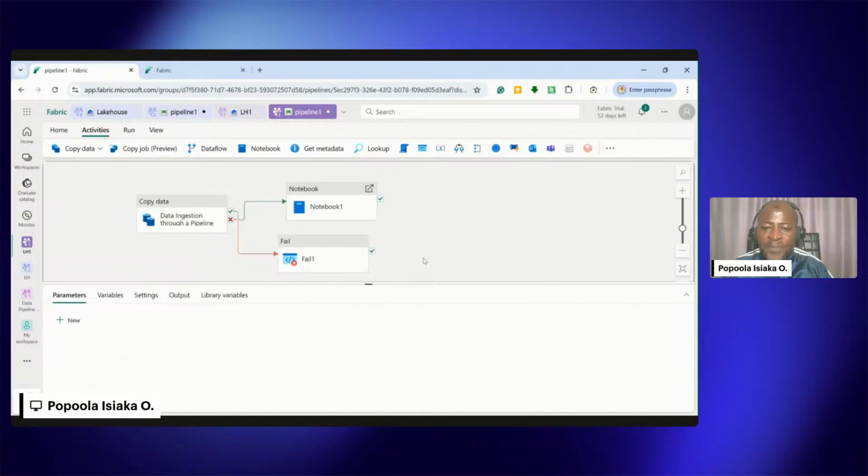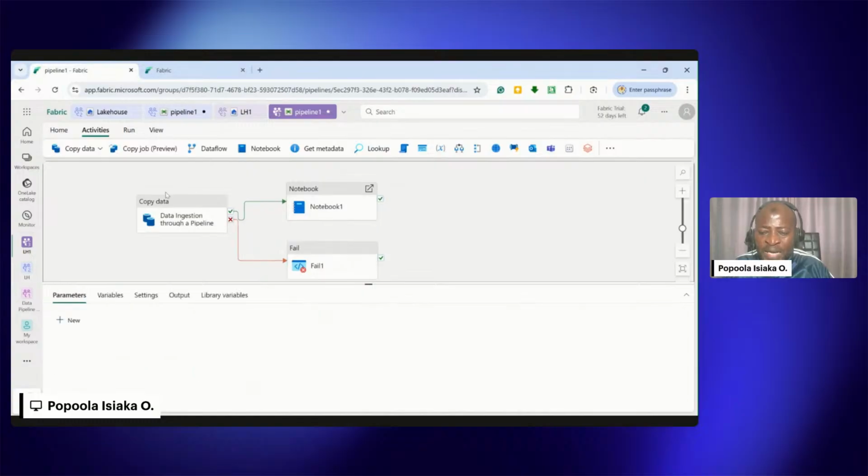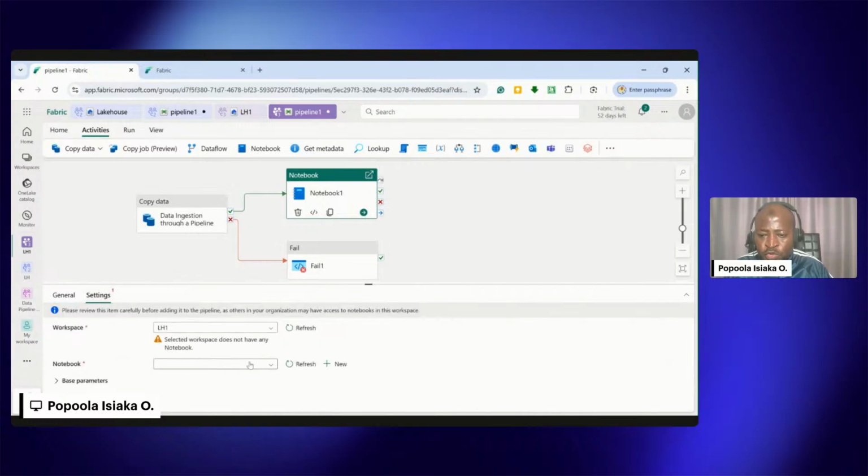This is what we call pipeline, right? Pipeline, which involves a lot of activities. That is, if I copy data and it was copied successfully, what should be done? It should be connected to a notebook, right? And we need to give a name to that notebook. Maybe the name is notebook one, and we can have settings around notebook one.